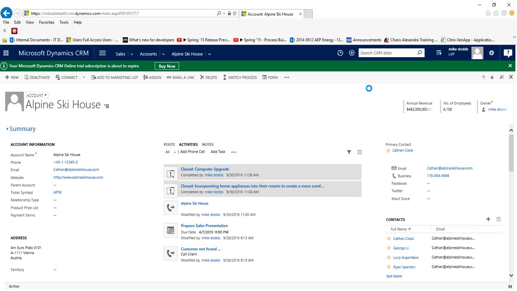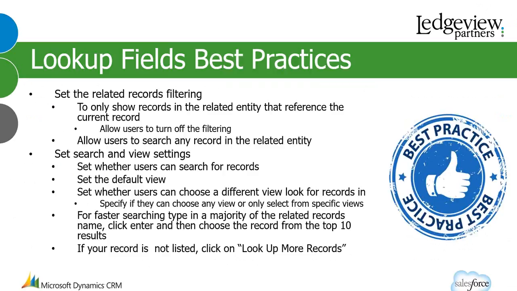So let's jump back into our PowerPoint presentation. I'm going to talk about some best practices for lookup fields. You want to set the related records filtering to only show records in the related entity that references the current record. Later I'm going to go back into the field and show you how to set these best practices. I just want to go over them with you real quick. You can also allow users to search any record in that related entity. You can also set search and view settings.